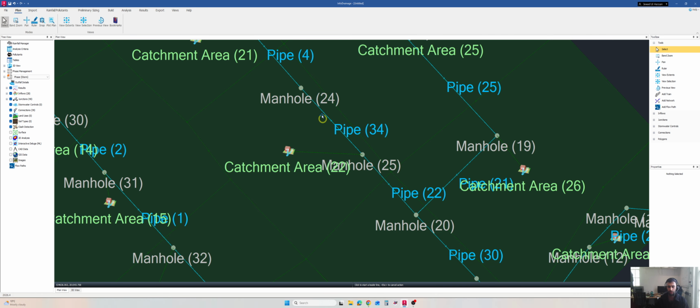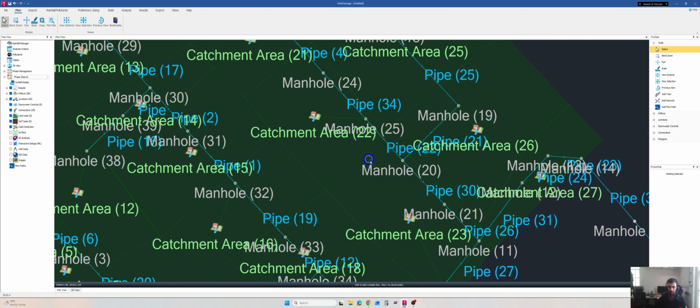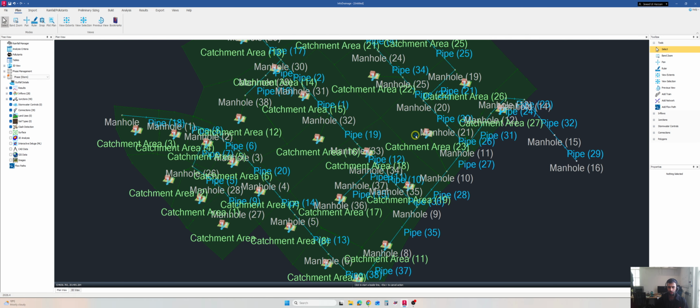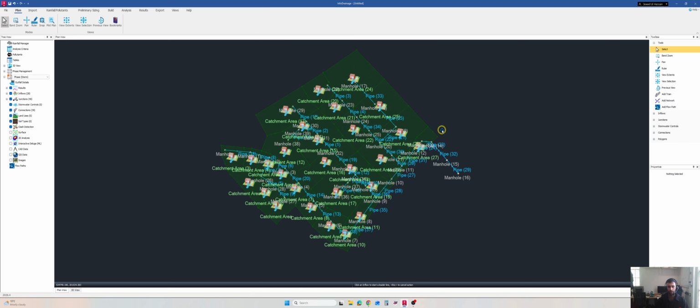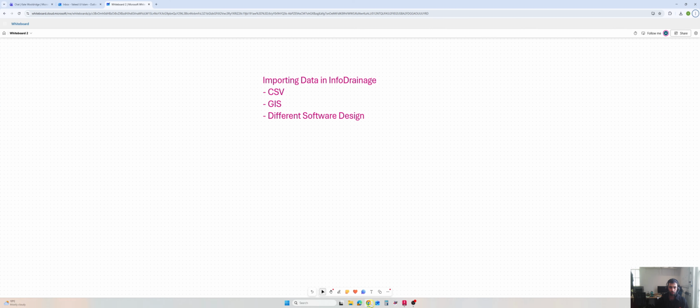This has just moved the connection from this manhole to this one. So this is the model, and we can start working on it. We have quickly imported the data into our InfoDrainage. Now we can see how we can import from other software, like the design I have from MicroDrainage, by importing the MicroDrainage data into InfoDrainage.